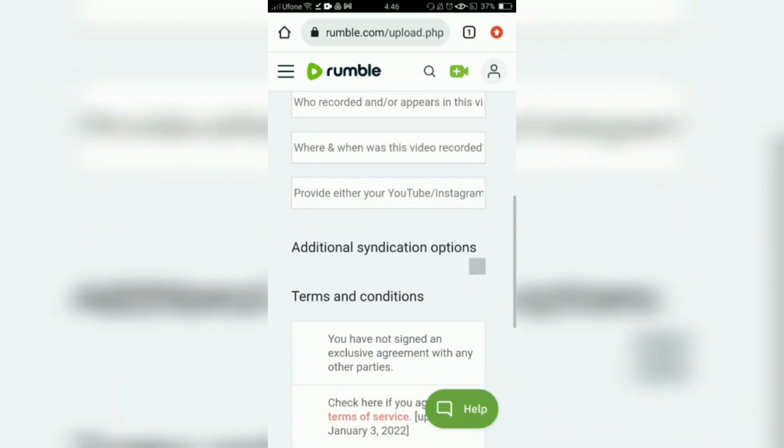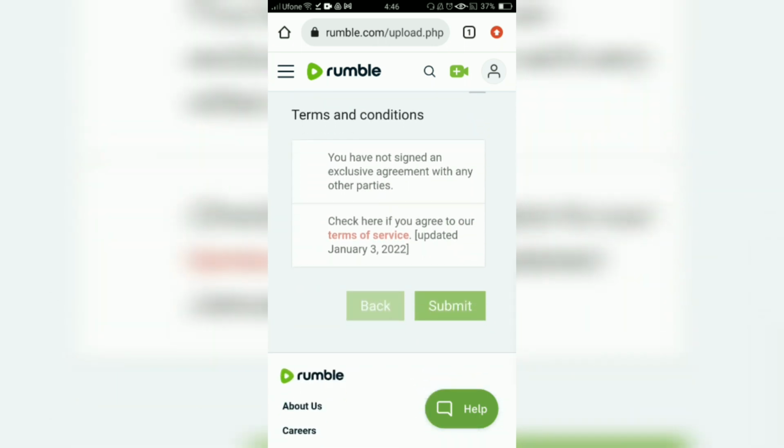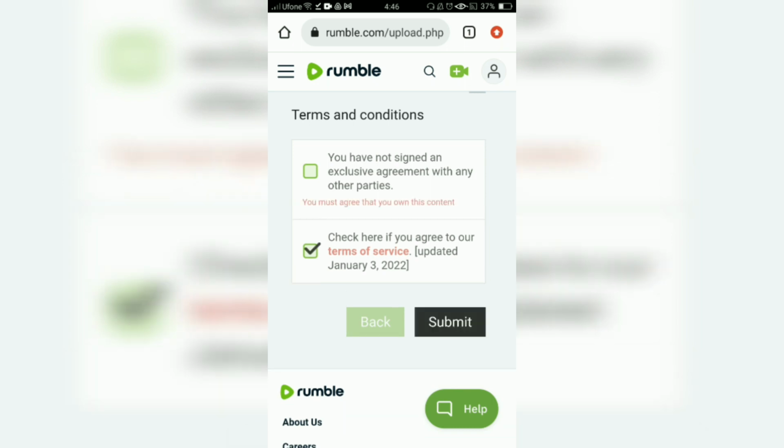Now it will ask you to accept terms and conditions here. After accepting that, you have to press the submit icon. Once you press this button here, your video will be uploaded to Rumble. And that's how you can upload to Rumble.